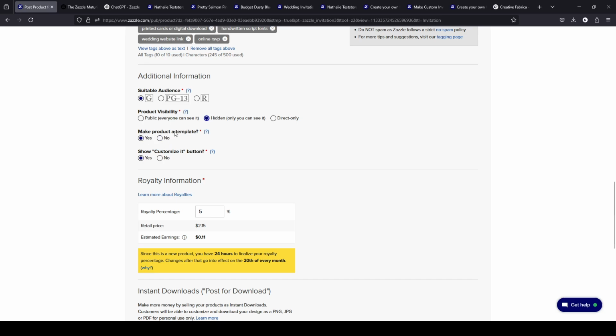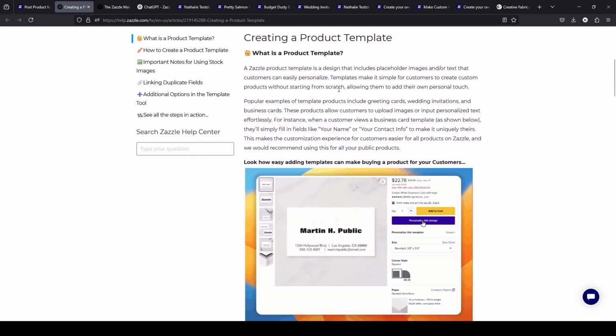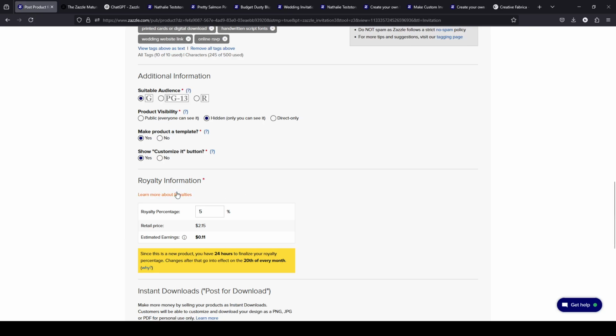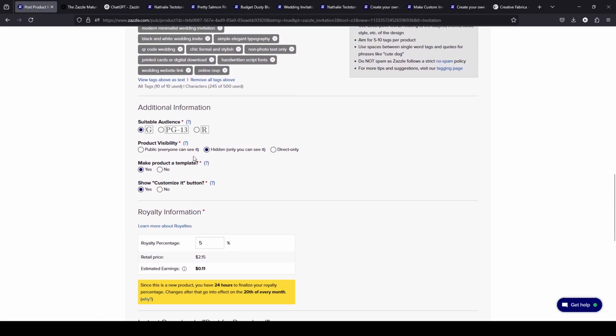That makes that product a template. So make product a template. If you click on the little help thing, it will explain it in a lot more detail to you. So I'm not going to go into a great amount of detail. Hopefully you understand what I'm saying.